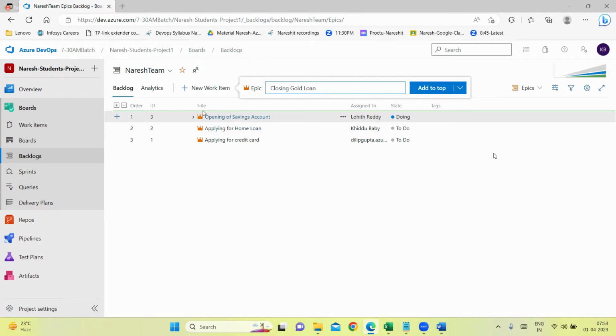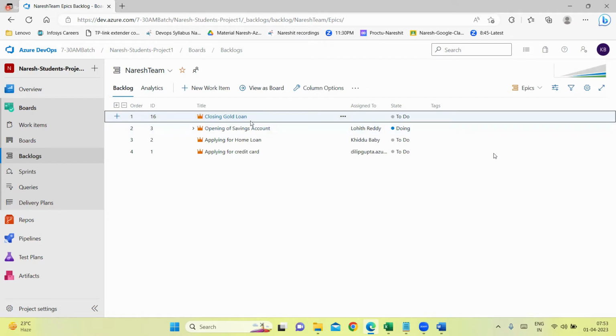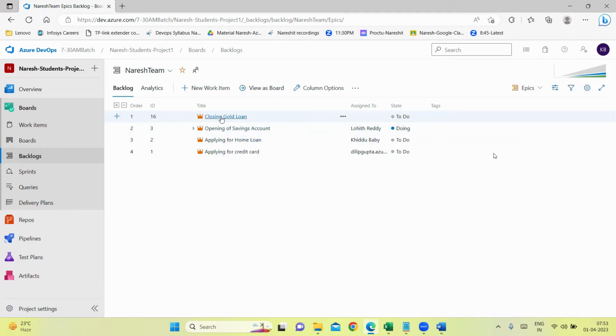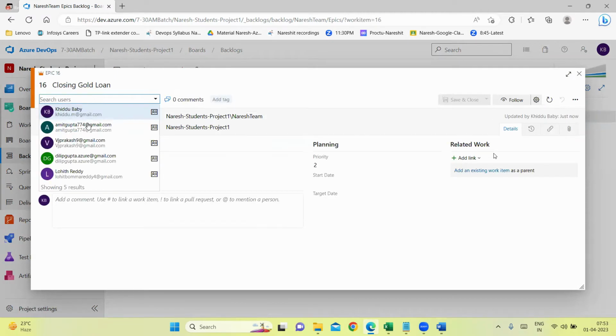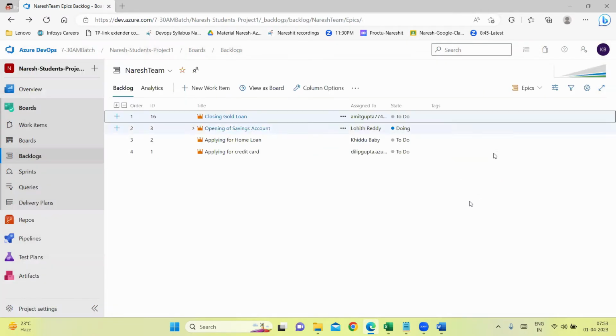Add to top, it will come very top. Add to bottom, it will come there. Added selection, done. So see here, closing gold loan came at the top only because I think our cursor was pointing to the top position. Is it assigned to someone? No. All these things are assigned, but this is not assigned. So click on this one, go ahead and assign to someone here. I'll just take Amit and it's been assigned to Amit now.